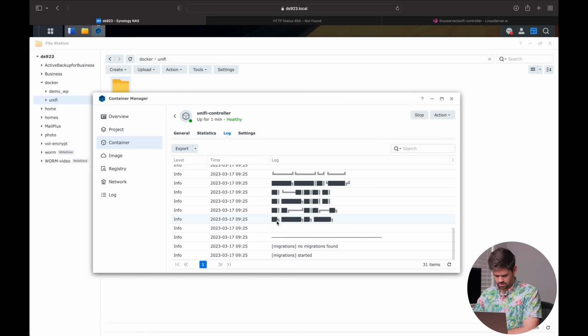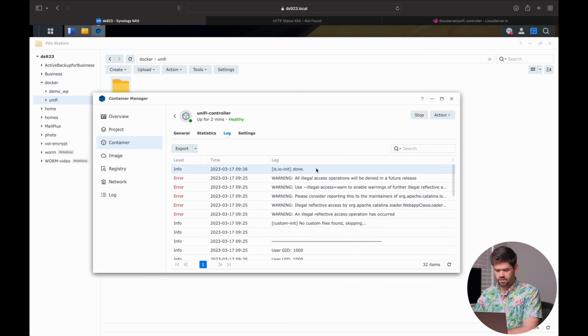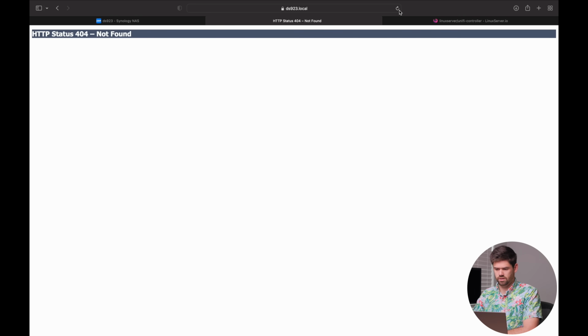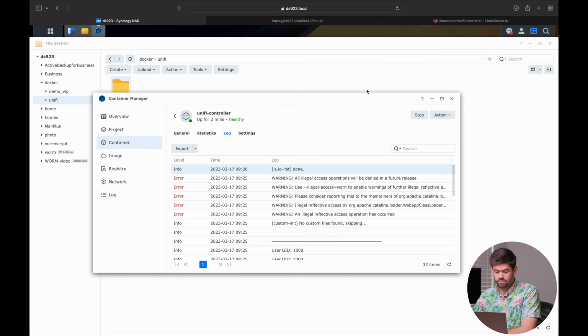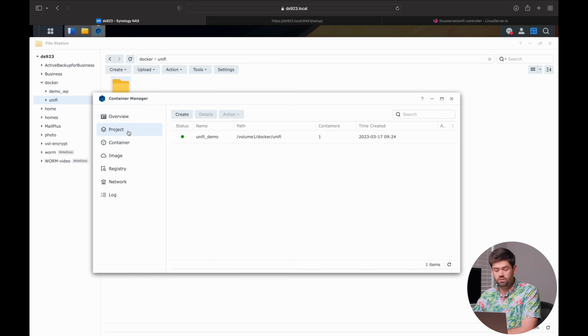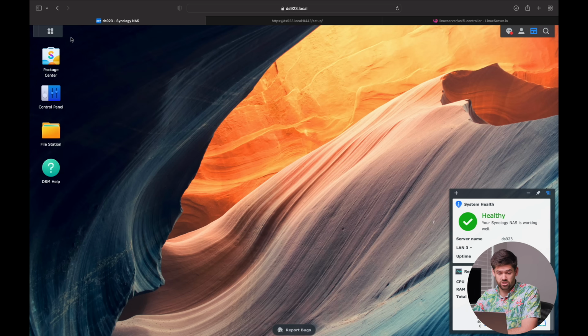And I'm sure there's a log in here somewhere. Yeah, maybe not. Oh, yep, here's our log right here. The init is done, so now we should be able to refresh. And boom, now we have set up our Unify application that easily. It is just really easy to do, and it's all based off of this beautiful project YAML file. Docker Compose is absolutely awesome. You definitely should learn it and really get familiar with it, because it can make your life so much easier.